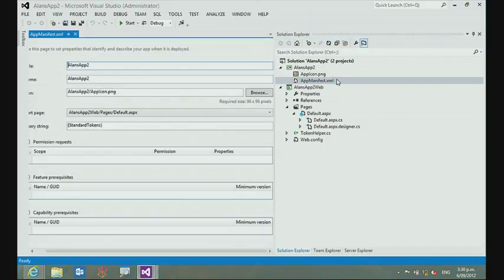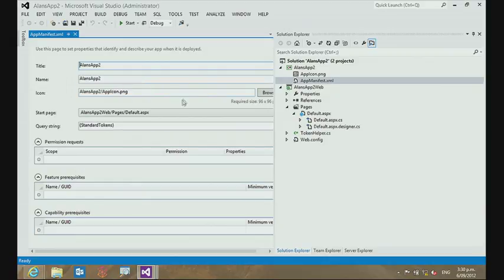So going back to our app manifest file here. As Alan said, the app manifest specifies all properties about our application. It's going to be sitting in Azure. So we've got title, name, the icon, which is required, and we have a start page. So when we initiate this app from SharePoint, we'll click the application in SharePoint. It's going to redirect us to this pages/default.aspx. At the moment, it's referencing Alan's App2 web project, which is this one here.